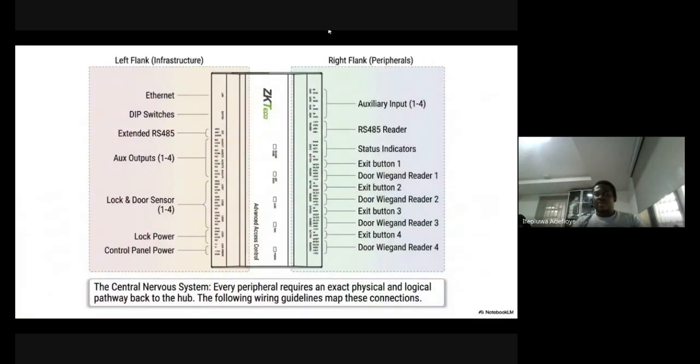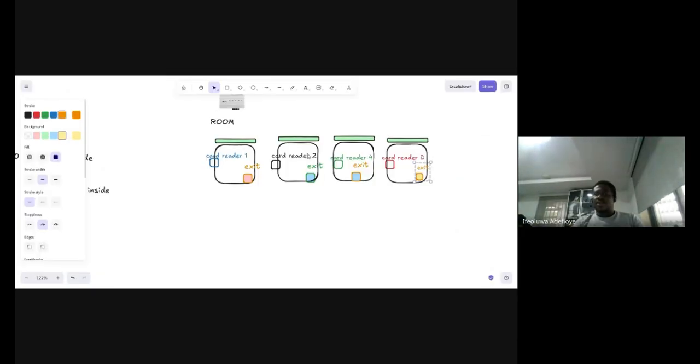So on the door parts with Wiegand, this is clear, right? On the door parts with Wiegand, this is clear. We are coming back to it when we are talking about the RS485. But let's continue.